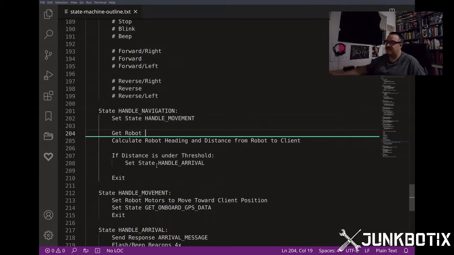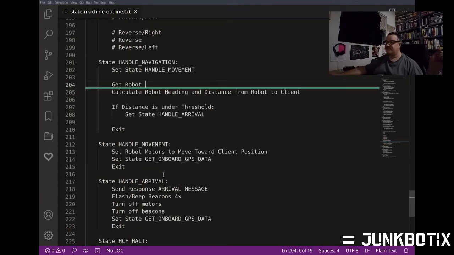I could have done certain things that said, if distance isn't under the threshold, then handle movement, but you're setting two different states and you're doing two different ifs. It's just a slight optimization. It's not really a bad thing. But ultimately, if it's calculating the distance and it's not under the threshold, say within 10 feet of the user, meaning it's beyond 10 feet away from the user, then it continues to the handle movement state. Otherwise, it will set the state of handle arrival, which, as you can see here, will send the arrival message, flash and beep the beacons 4 times, turn off the motors, turn off the beacons, and then set the state to get onboard GPS data, which is at the top.